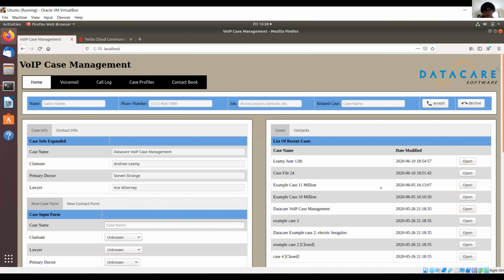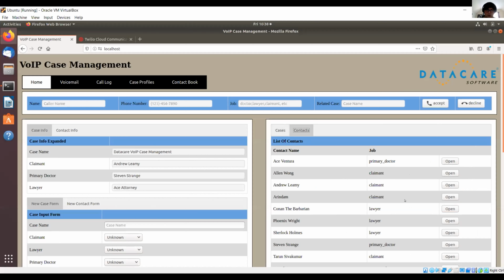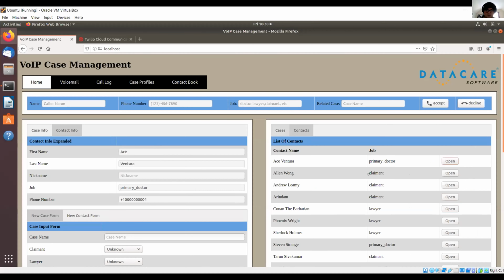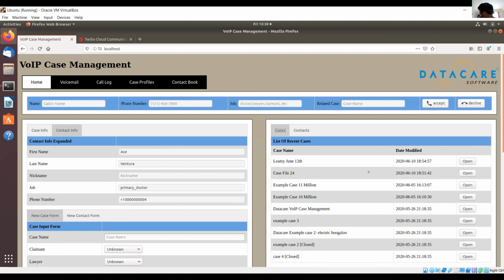Currently, only in this iteration of the project, only a limited amount of information is stored in each case profile, but future iterations will support much more. And the same is true of user inputted contacts. I will now display the main feature, the VoIP features of the application.